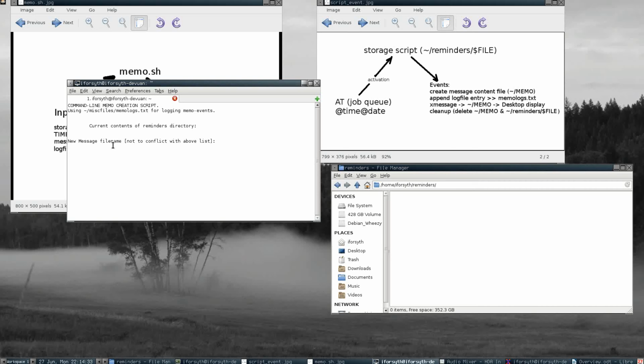And then it says new message file name, not to conflict with the above list. So when you enter your new file name, you don't want it to overwrite a pre-existing memo which is already in the directory, so that's why it does that. Okay, so let's say test1 is going to be our first one. And then for the message time, we'll make it for one minute from now at 22:16.